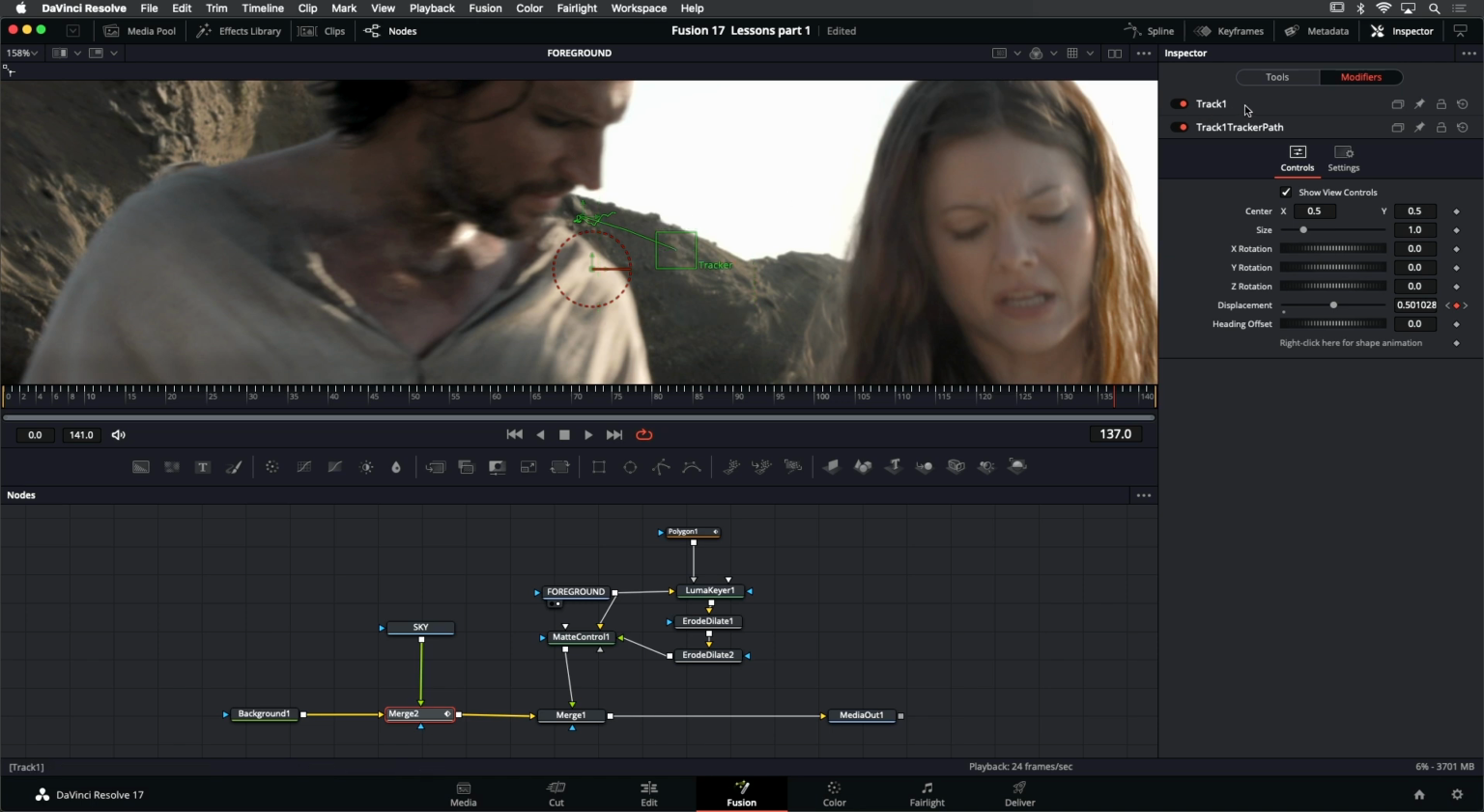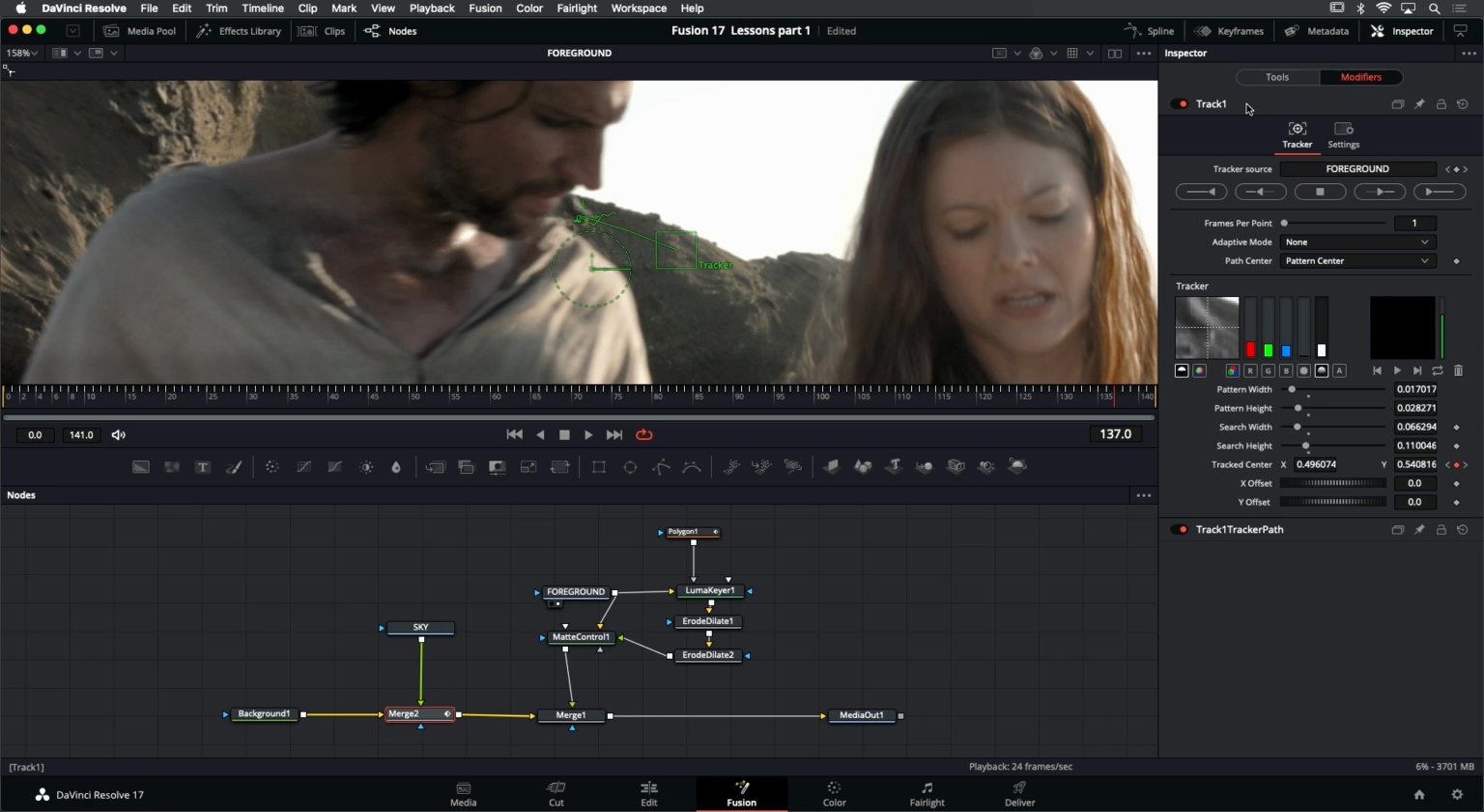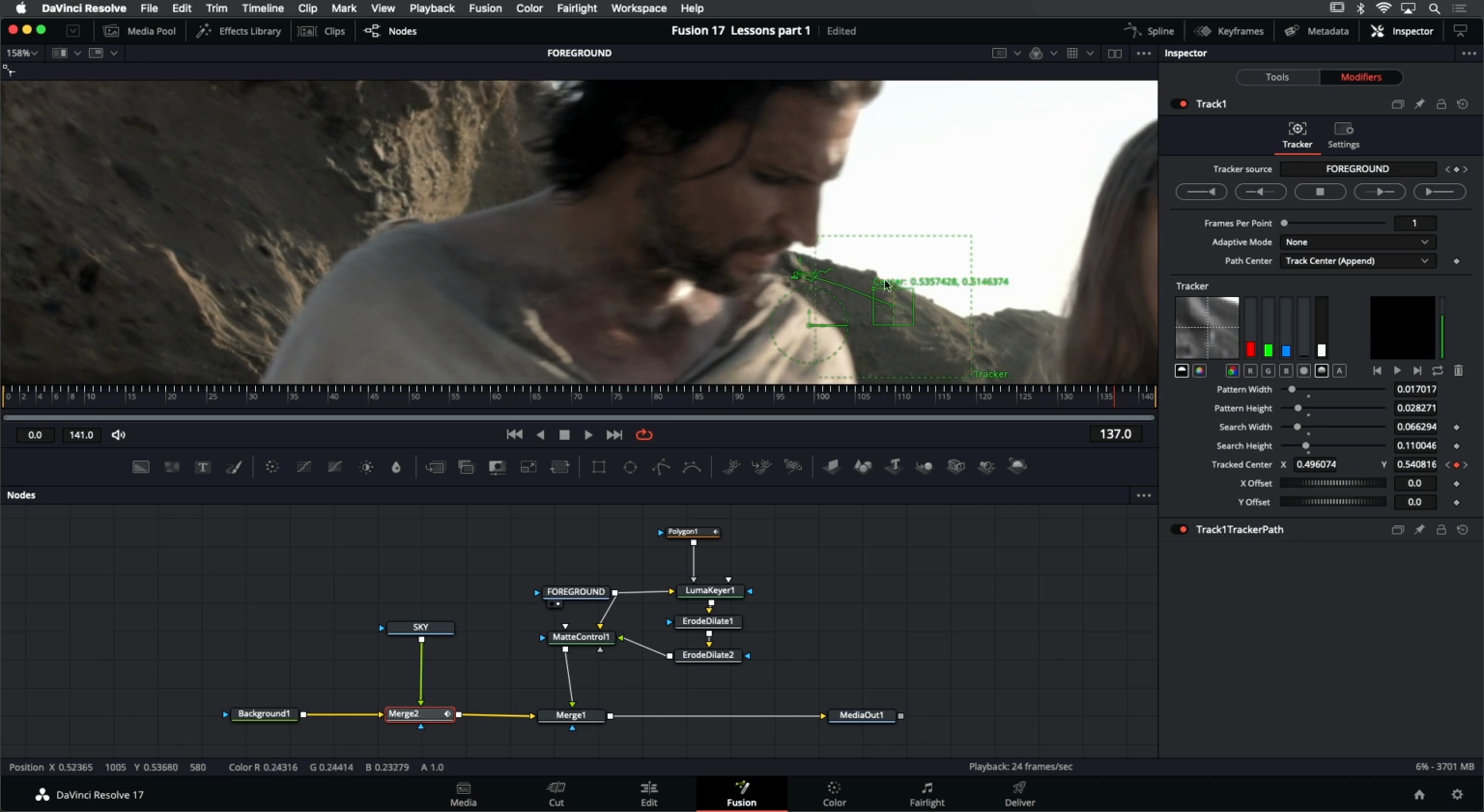And to do that, we're going to go to the inspector, expand the tracker, and what we need to do is change the path center to track center append. And what that'll allow us to do is change the region that's being tracked, but still keep the same anchor point. So I'm going to go ahead and find a different area of the image to track. I'll just choose this part of the mountain because the actor is not over it at this point.